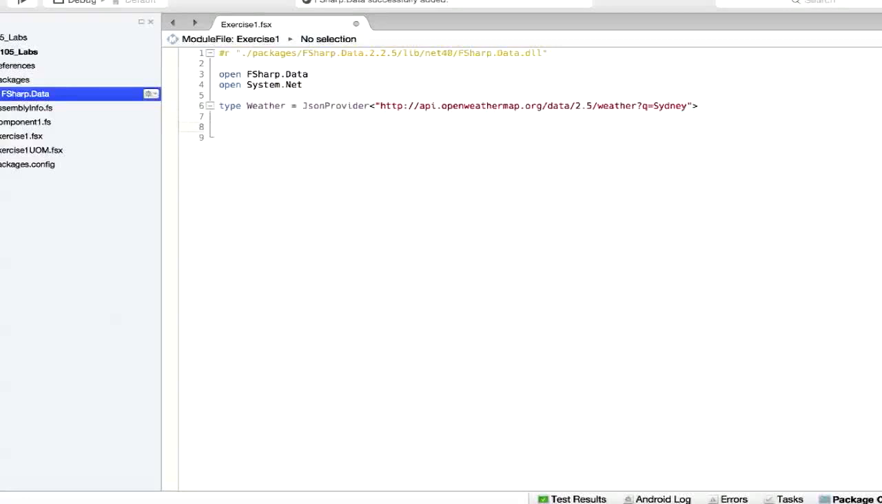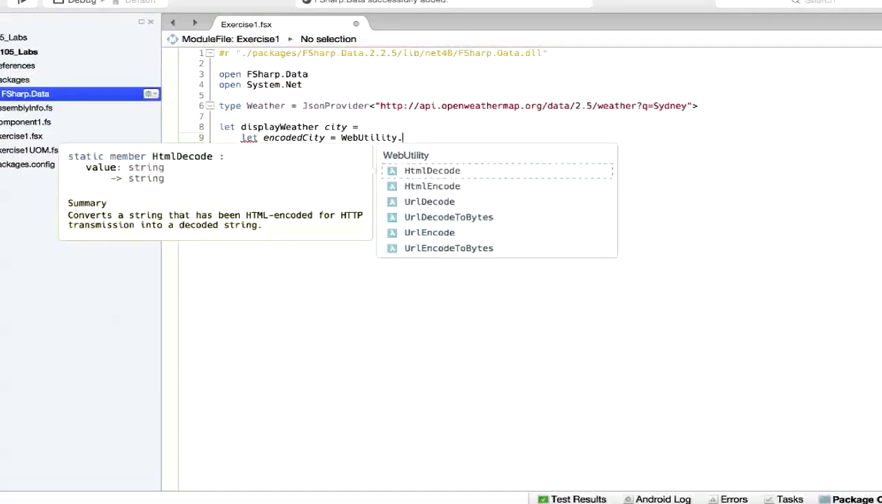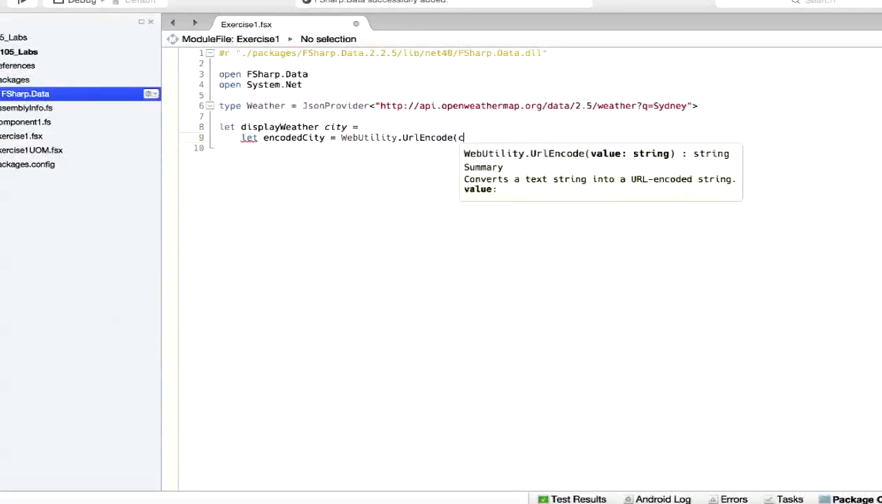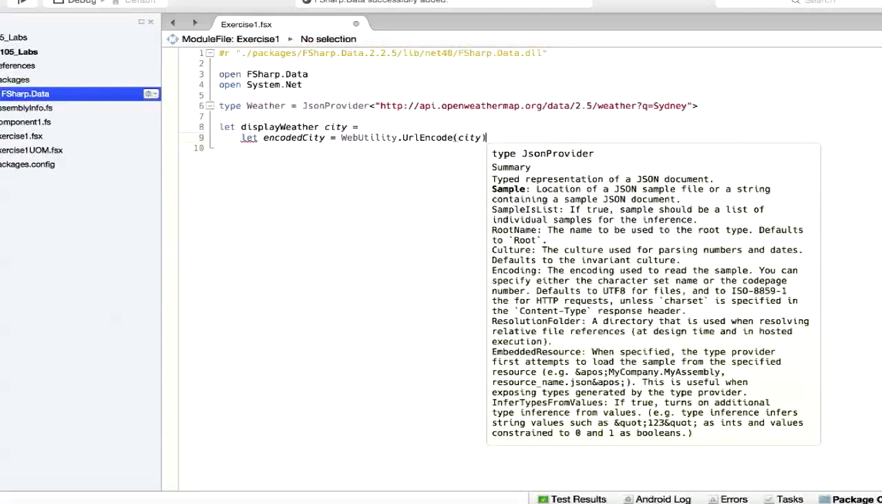And then we'll add the function to display the weather for the city by swapping Sydney for another location. So here we're going to write our display weather function. And we'll pass in the city. And at this point as well, we need to make sure we've got the encoded city, mainly because we're passing it as part of a URL. So we need to make sure we're doing the appropriate URL encoding of the city name, because it might have a space in it. So something like New York would have a space. So we'll use the web utility URL encode function and pass in the city. So there's our encoded city.